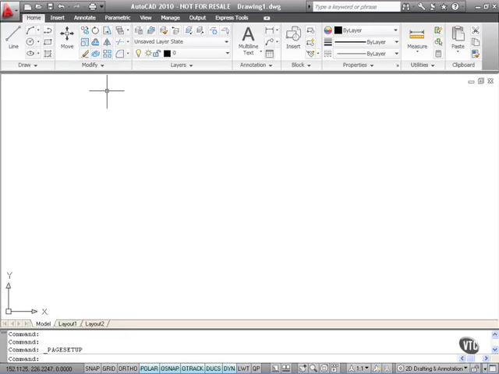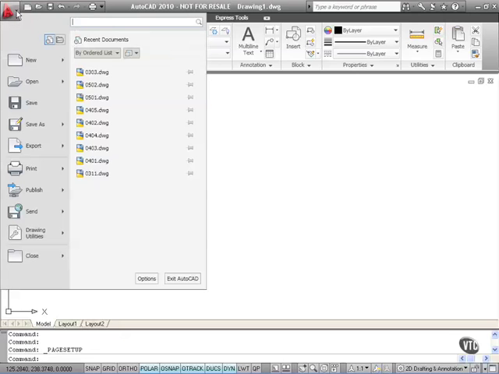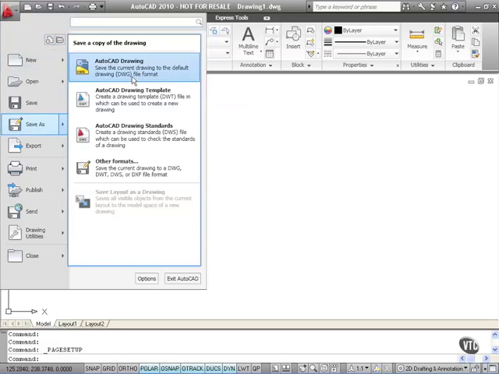As you can see as well, you now have the big red A in the top left corner of the screen. This was called the menu browser in AutoCAD 2009, and it replicated the pull-down menus from previous versions of AutoCAD. In AutoCAD 2010, it is now known as the application menu, and when you click on the arrow next to the big red A there, you'll see that it's a very different menu. It's process-driven now. So for example, if I went to Save As, it gives me the option to save as an AutoCAD drawing, a template, a DWS file, or other formats.